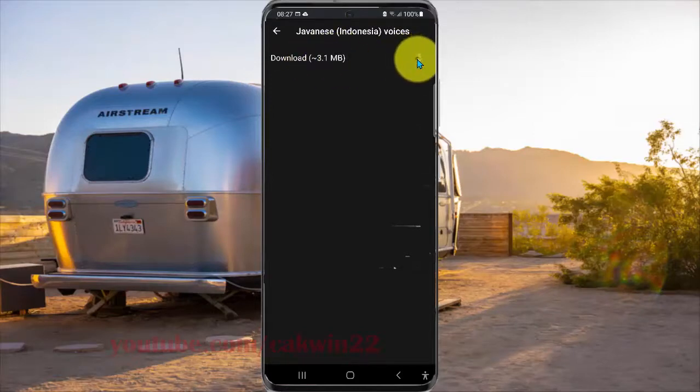Then tap the download icon to download, and then after it finishes, select the voice you want. Perfect button.